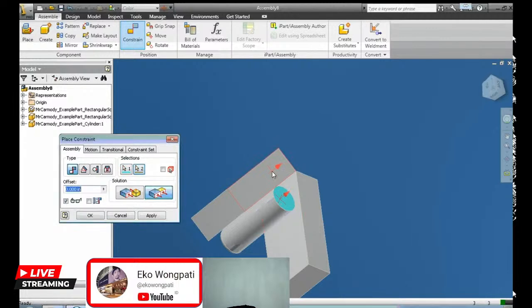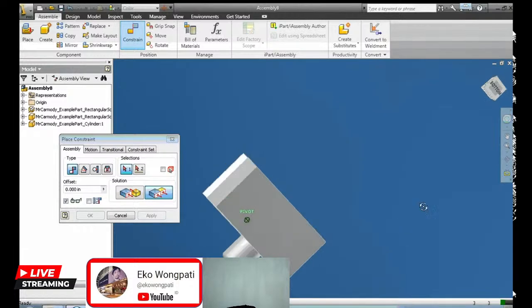Good luck. Your assignment is to create a tangential constraint just as I have here. Thank you very much.